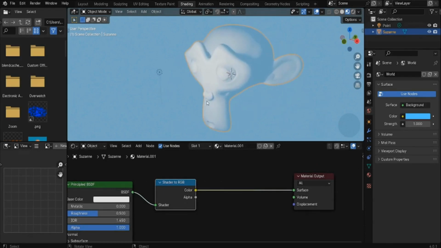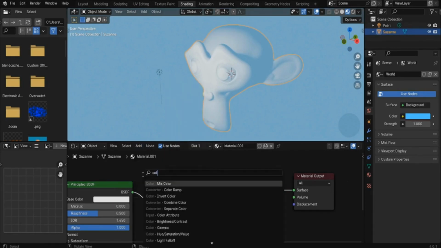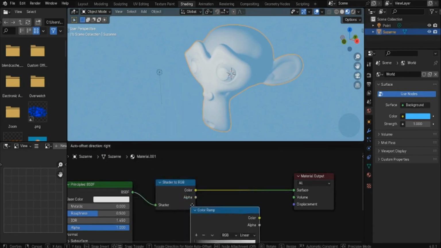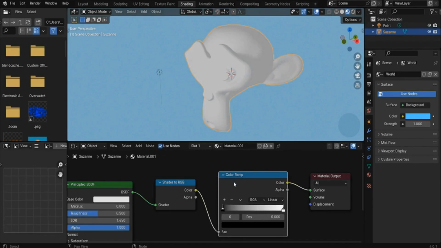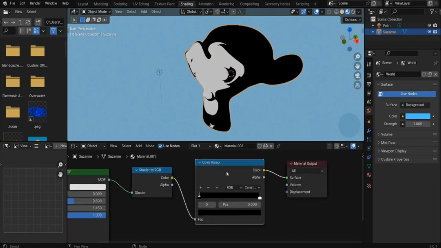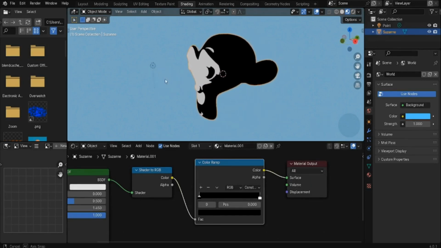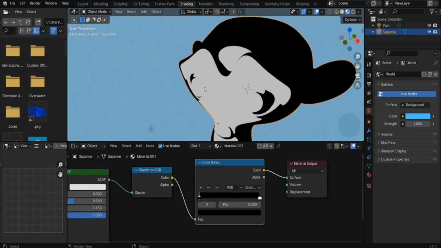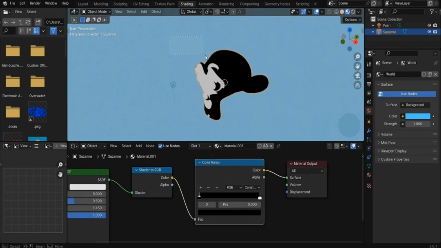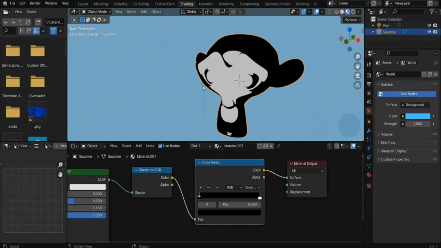Now, to actually give this monkey a proper texture, let's press add again, and now type color and select color ramp and place it here. Now switch this from linear to constant. And okay, as you can see, now our monkey looks a lot different. Now our monkey is black with this white spot.